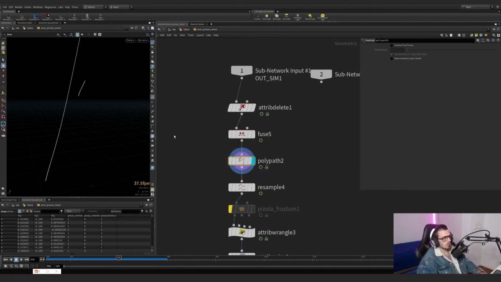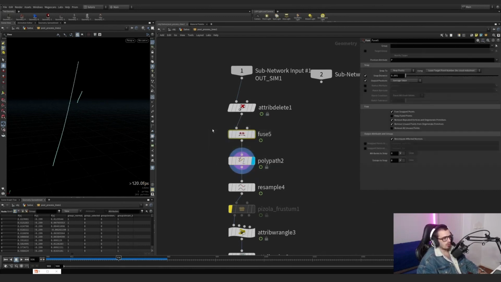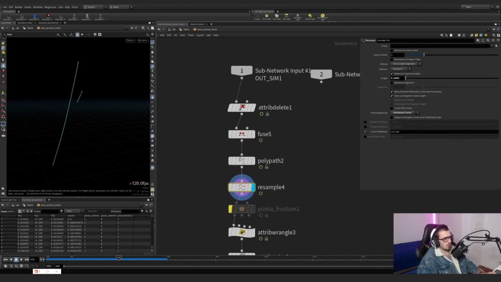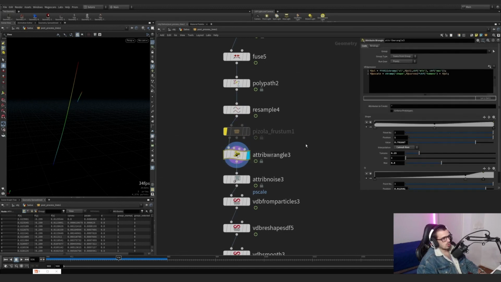We are going to turn this into a polypath because they are fused, otherwise we are not going to get this full length. We're going to resample and get a curve U. If we visualize the curve U, it looks something like this. But look how it looks without the fuse. Everything is split. We need this to be fused in order to generate these attributes.